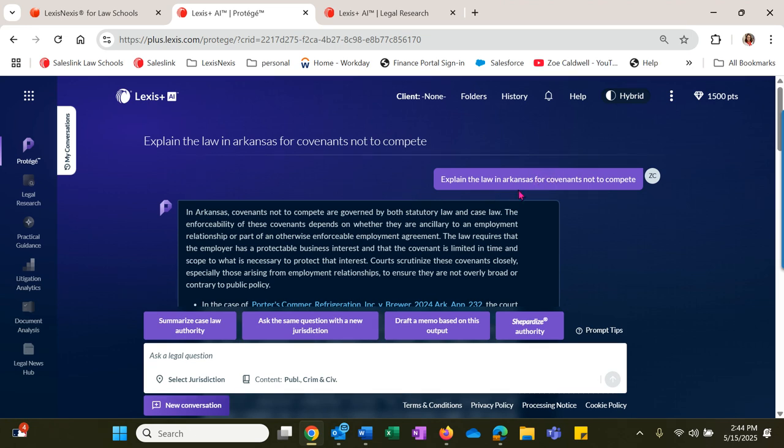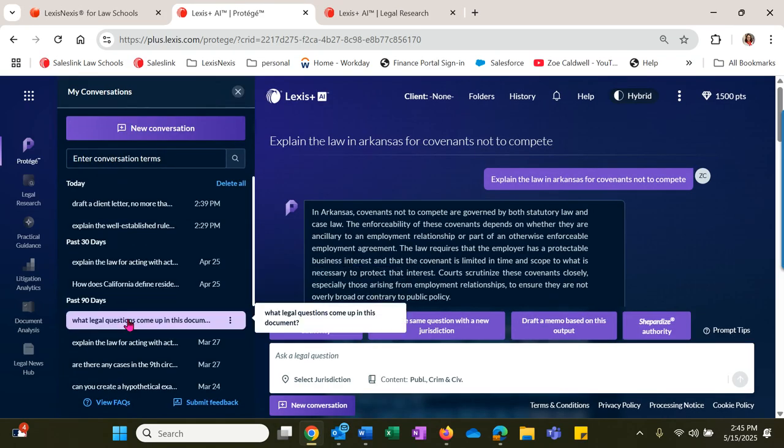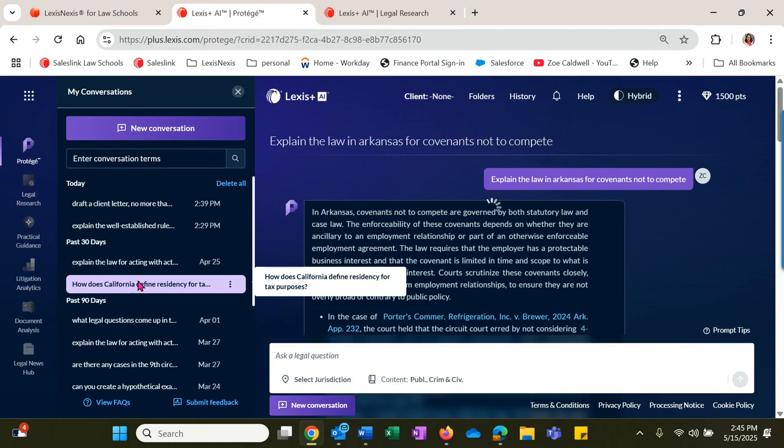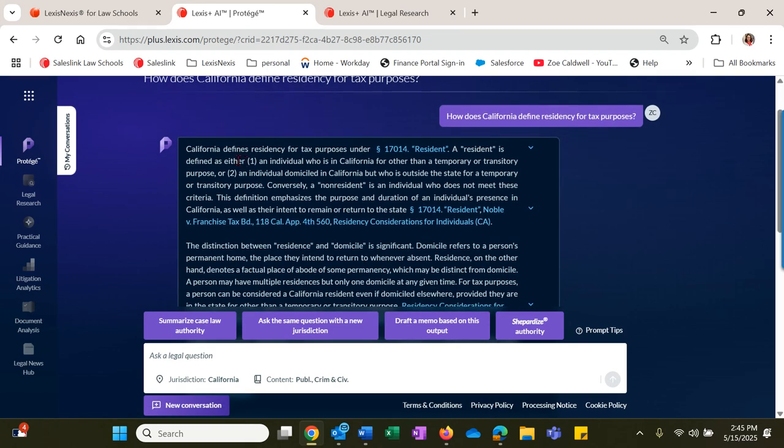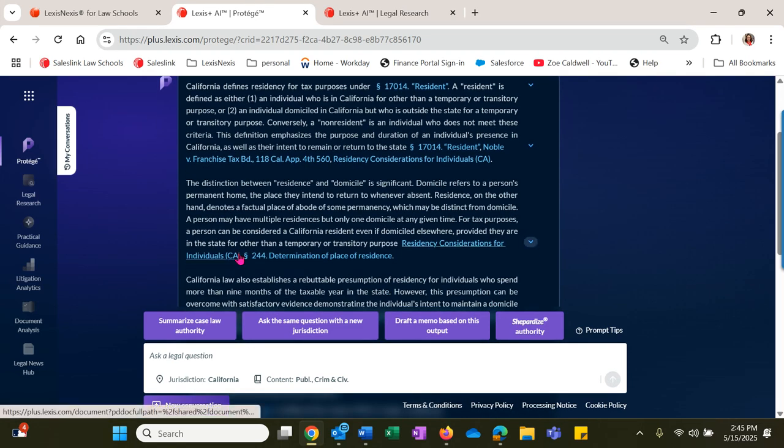Now you can see that I put Arkansas, my jurisdiction, in the call of the question, which you can definitely do, but I don't have to. I can select a jurisdiction. It's up to you. Typically, I select a jurisdiction and narrow, but either or works. Another one that is very easy is, how does California define residency for tax purposes? So you can see, again, I put in the call of the question my jurisdiction, and it starts to deliver an answer for me and gives me back links to secondary sources and case law.